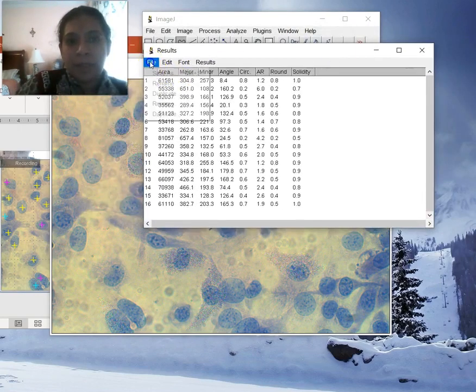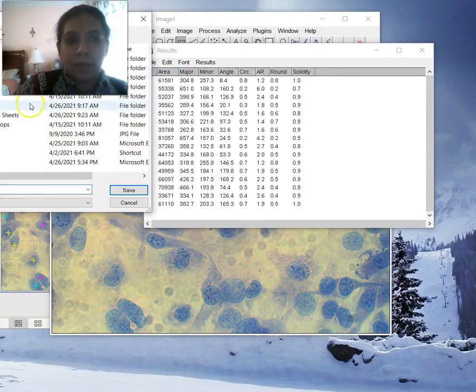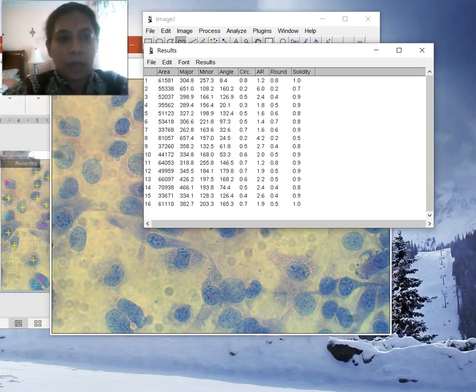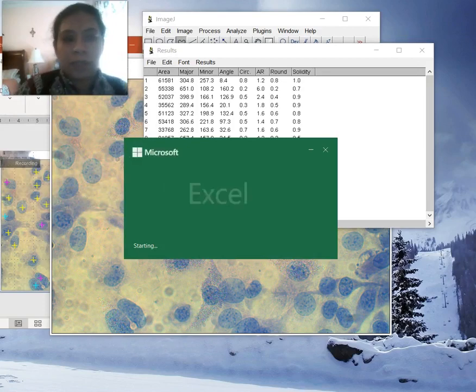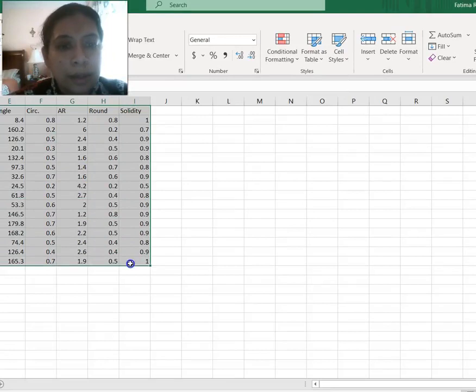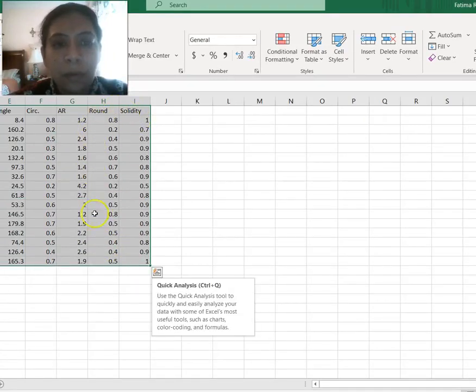You can now save them, and you can say save as, and I'm going to say that these are my results for C3B. These are morphology results, right? These are not measurements. These are not anything other than your morphology results. I can now open it up. And now I can look at this, and I can specifically look for the roundness or the circular factor and use that as my guide.